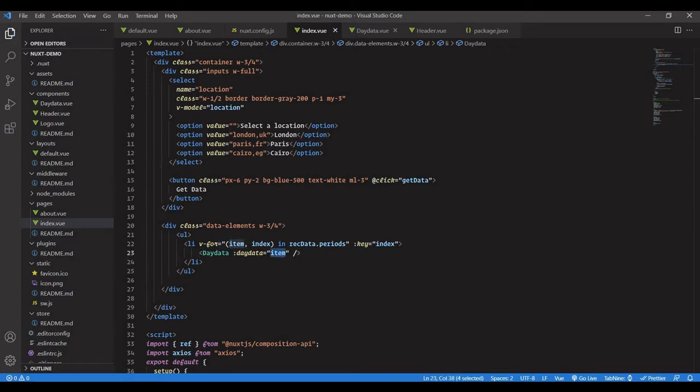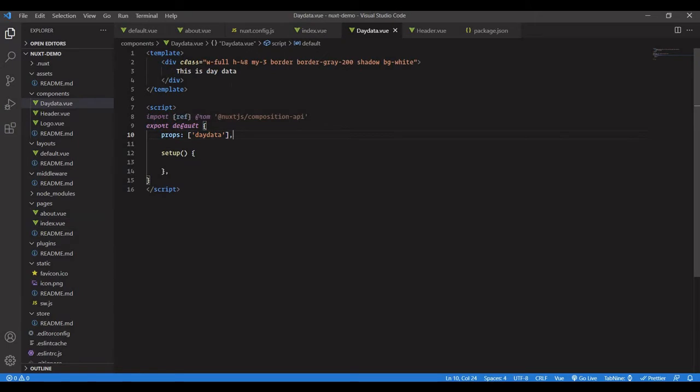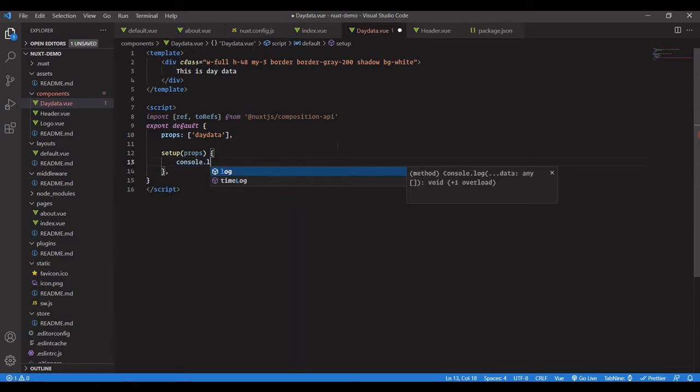So that's done. Now how to receive the props? You can receive the props over here, something like this, props. This is the composition API way actually, and then you can have those props defined to your data and render it. So how does it work? Pretty straightforward. Instead of ref here, you need to use toRefs, like this, so that the reactivity is maintained. And then I can just say console.log.